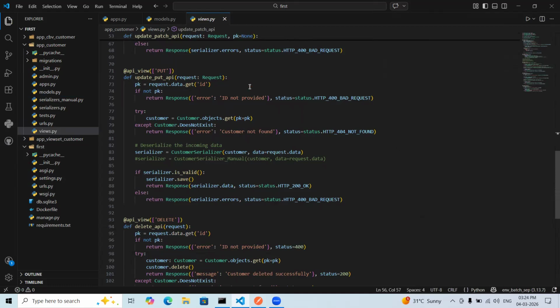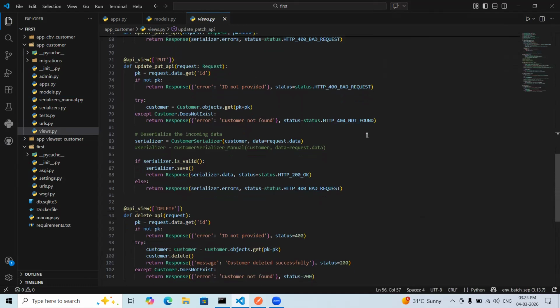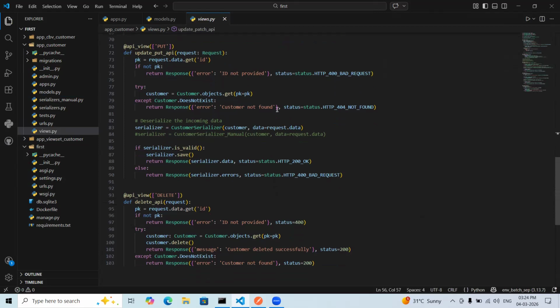Here I have written one function-based view, that is update_put_api, with request: Request. Here pk equal to request.data.get('id'). It will get the ID from Postman. And if not pk, then it will return one response, error ID not provided, and it is also a type of status. Then here also I have implemented try except.